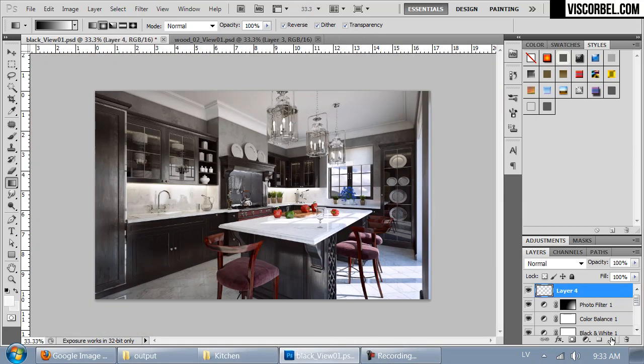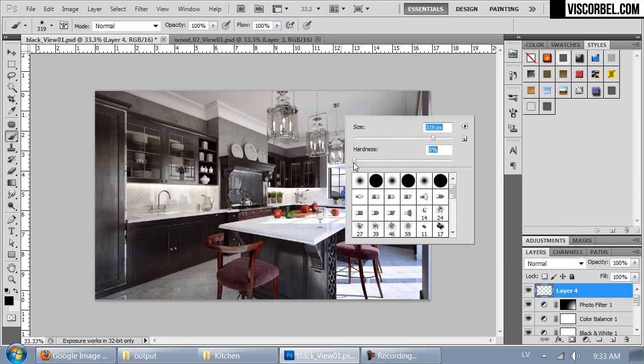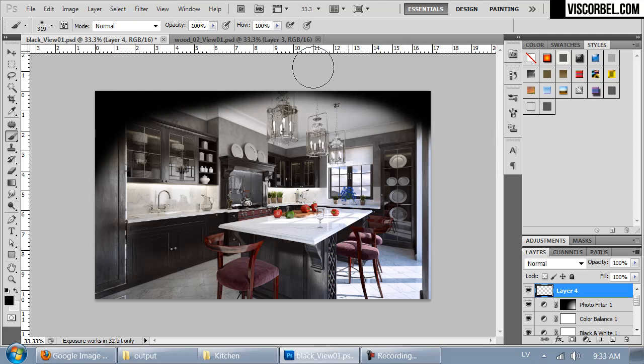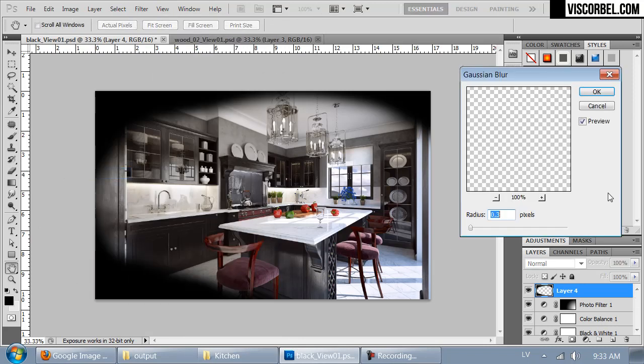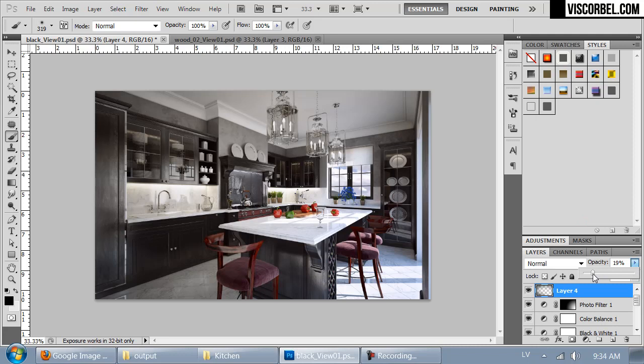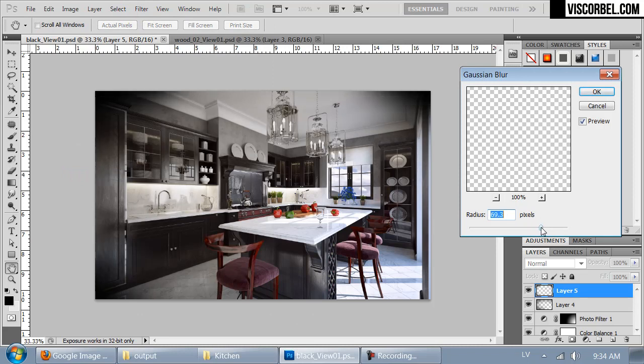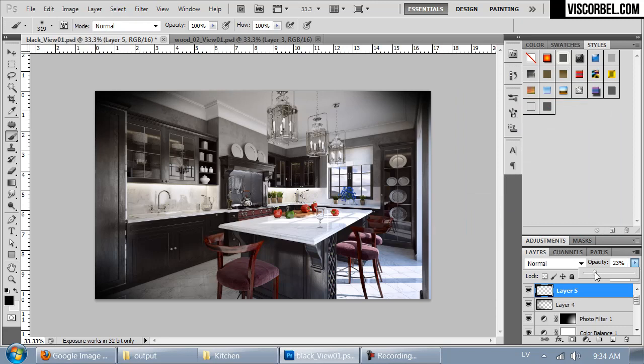Right. Let's add a new layer. Let's paint in some vignetting. So blur the first layer quite a bit. Reduce the opacity. Add another layer. Paint in some smaller blacks. And blur it a bit less. Okay. Let's reduce the opacity. And merge them together. Right.